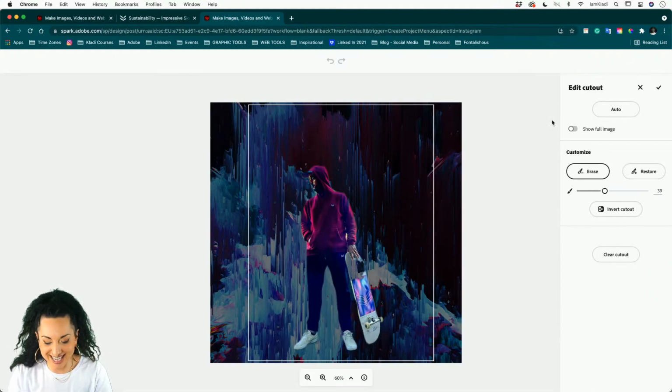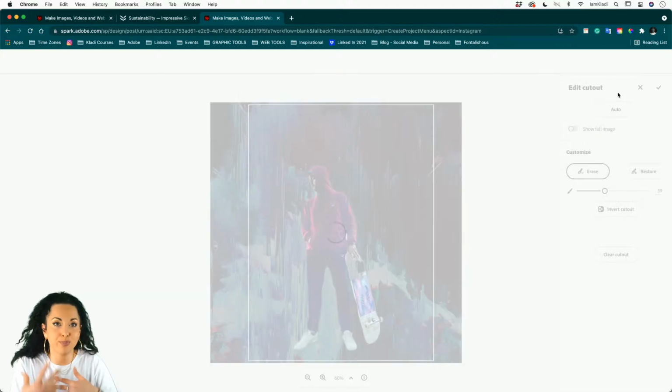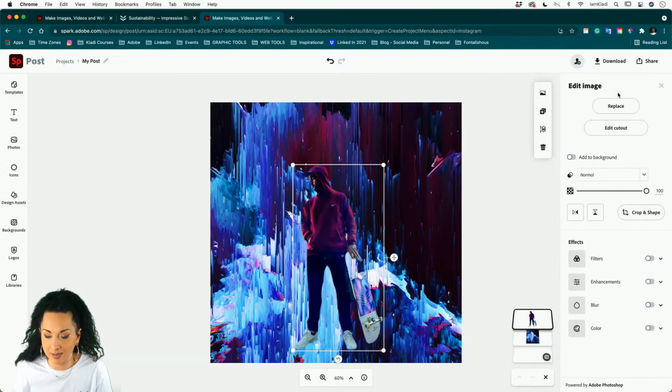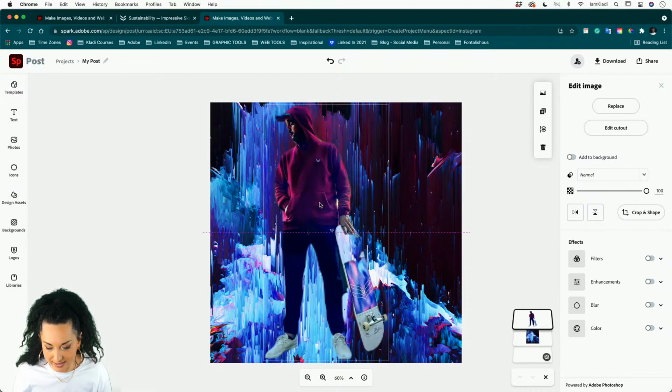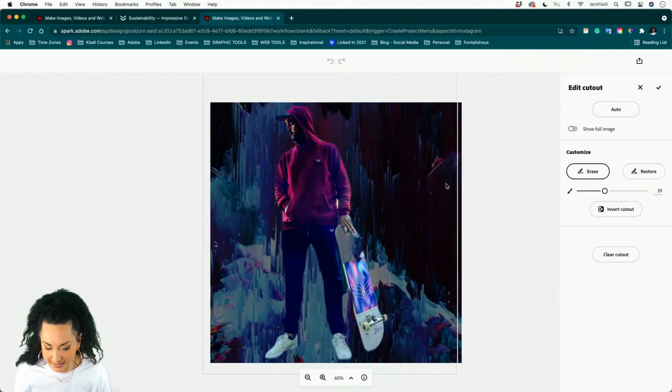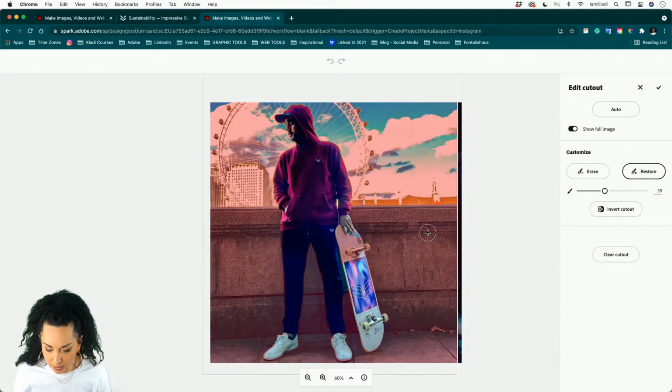As you can see, in just one click, our wonderful Spark remove background has done a pretty fantastic job. We completely deleted the environment. Again, you can erase and restore like I showed you before, so you can bring in more elements or bring out elements depending on what you want. It looks like we lost a little bit of the skate here. We can always edit the cutout and make sure that we restore this area of the image. As you can see, everything that is in red will be the part that is masked out.